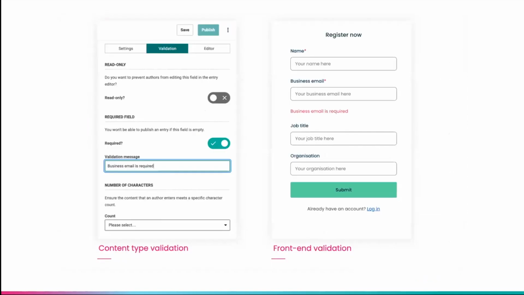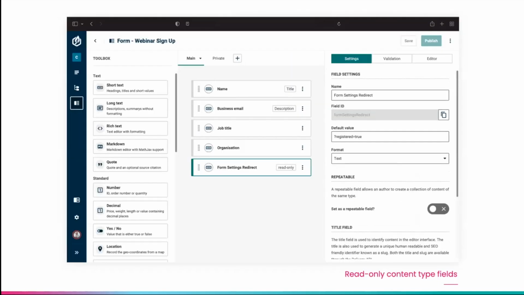By using the content type builder, we could actually make use of some of the existing features in there that were useful for building forms as well, such as validation settings that were already built in. So you can see here we've got a validation setting set on the business email field as a required field. And on the front end, we can show that's required and then show the message from the validation message setting in the CMS. We could also use read-only fields to store data that was required by the front-end app, but that we didn't want to show to users, such as this URL here, which is the URL that users are redirected to when they successfully submit a form.